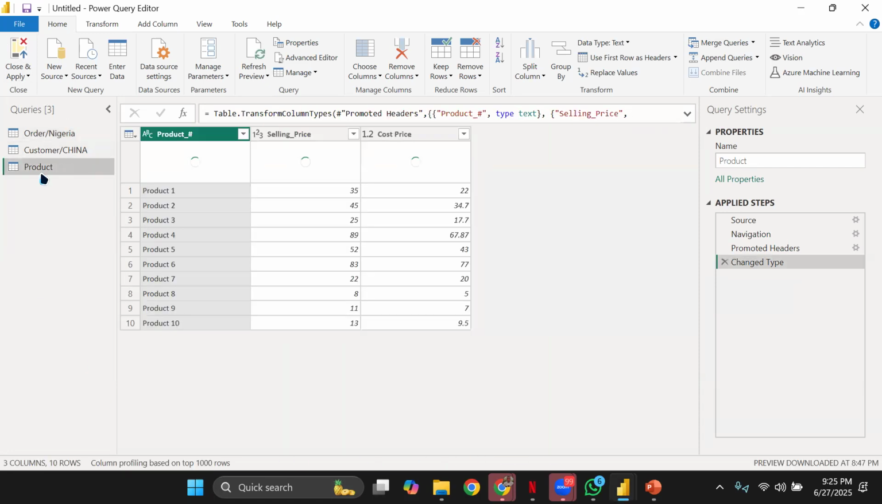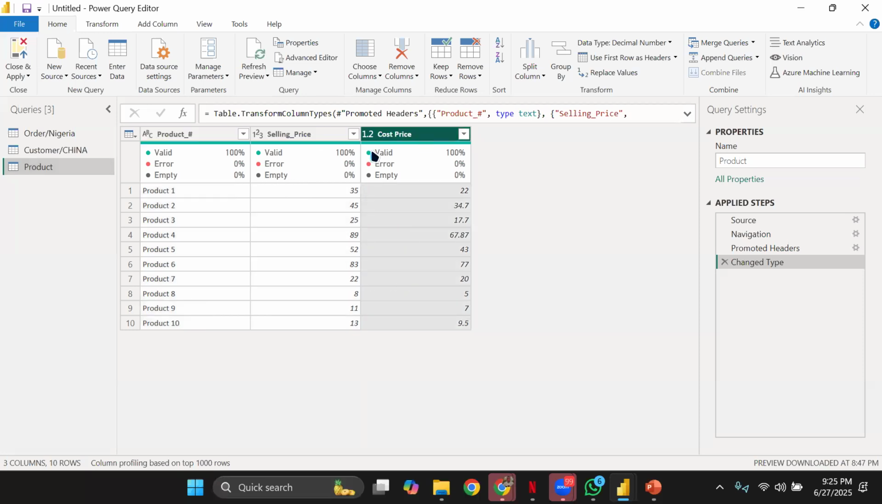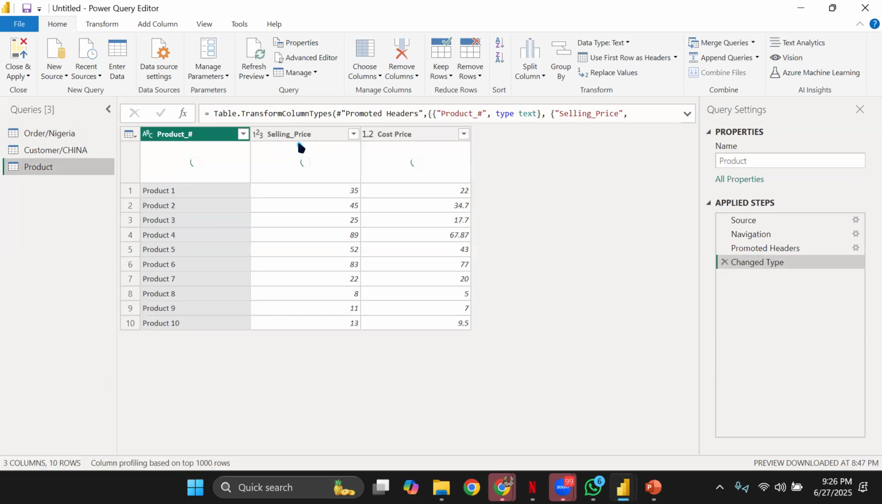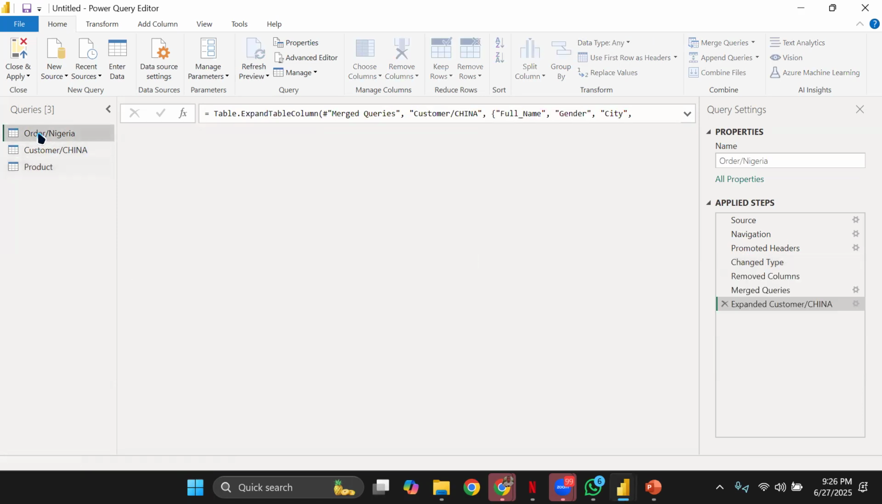So now let me bring in the product information. I need the selling price and the cost price also. I need these two pieces of information from the product table into the order table. I need these two columns in the order table.